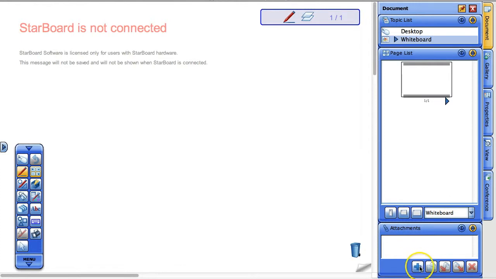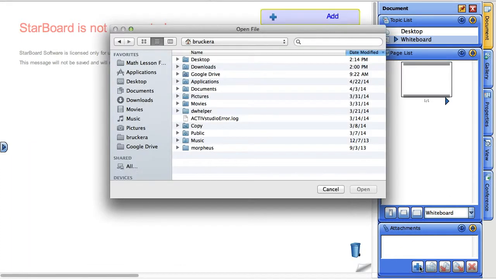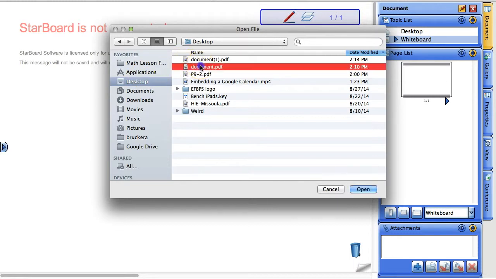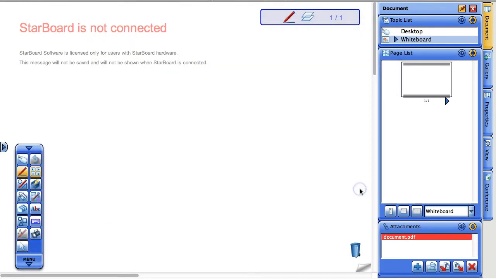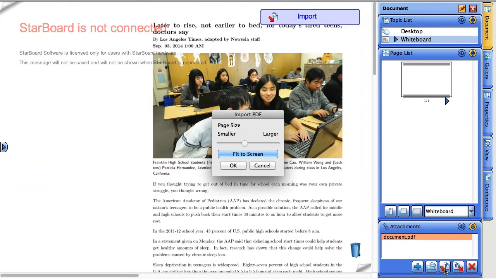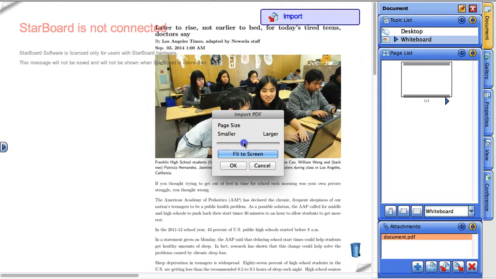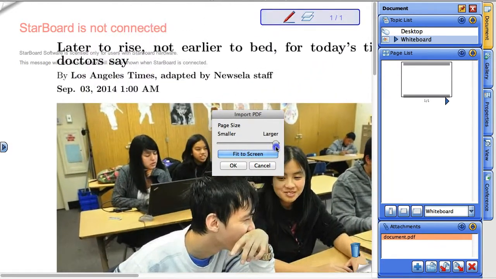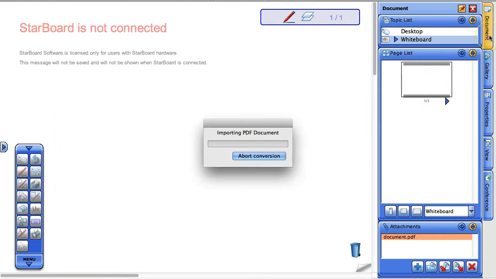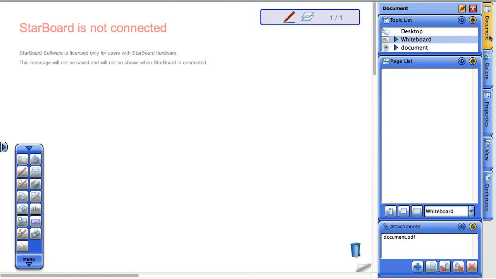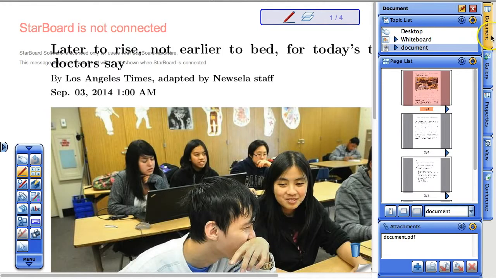I'm going to open up Starboard. I'm going to add it as an attachment, just like we did before. I'll find it on my desktop, click Open, and watch as it appears in my Attachments section. Again, I'm going to click Import, and now the entire contents of the whole article are going to go into my document. Once again, I'm going to expand the size of my screen so it takes up as much space as it can. I'll close my Documents tab over on the right-hand side, and there's my text.